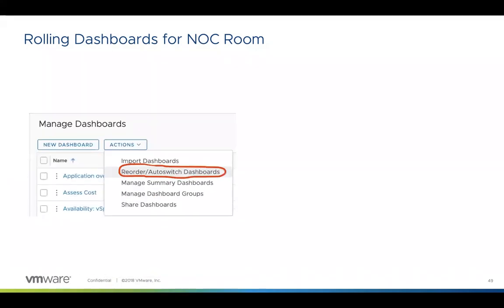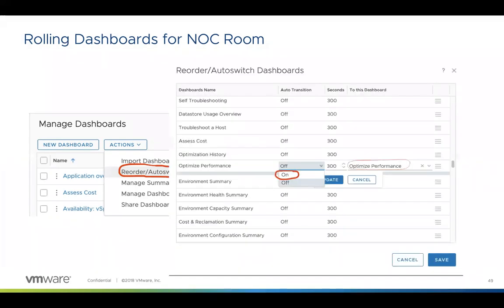Rolling dashboards: we have a capability of reordering or auto switching dashboards. You select those specific dashboards and then put in the auto transition to a specific time period. The default is 300 seconds. You can change it to a lower or higher value, and then you create a cycle of these auto transitions between whatever number of dashboards. I have a customer who is running like 15 dashboards in the NOC room. So it keeps rotating between these 15 dashboards.